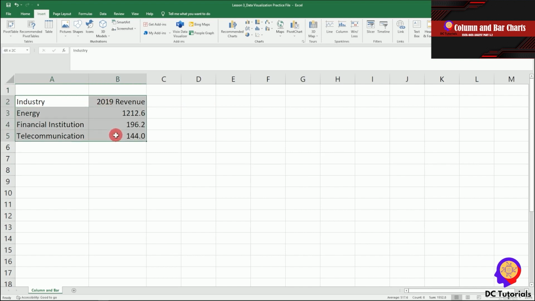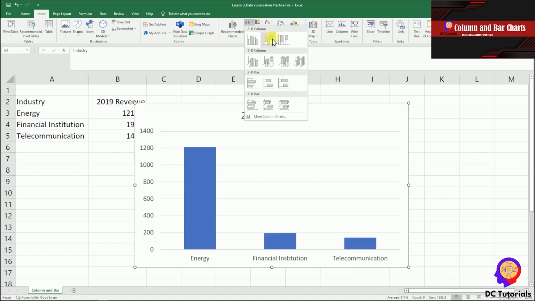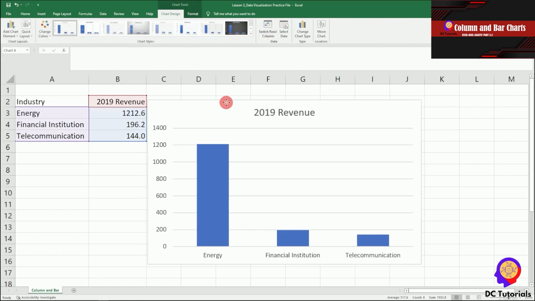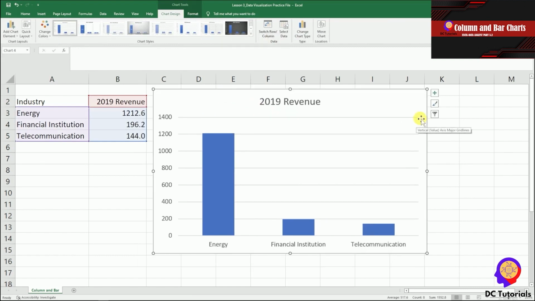This is the data set that we will use, the industry list with 2019 revenue. To create a column chart, you have to select the entire data set first, and then select the template here, which is the column chart. And it's as simple as that. We have just created the column chart for the 2019 revenue of each industry.